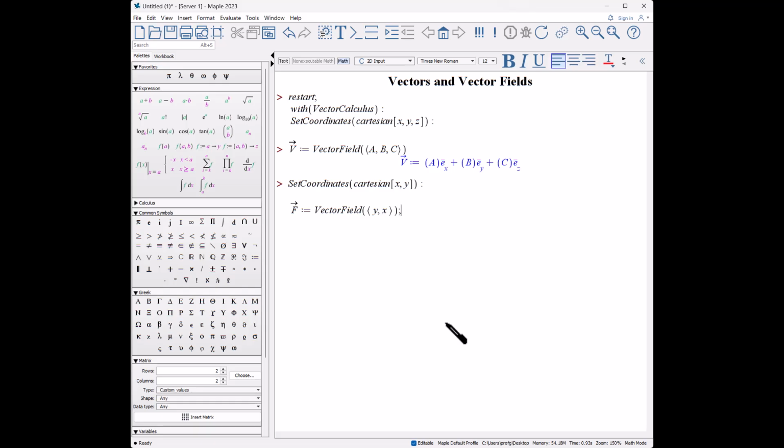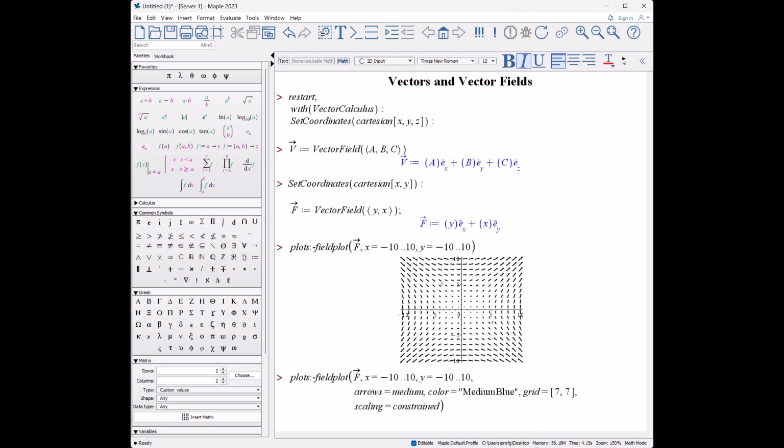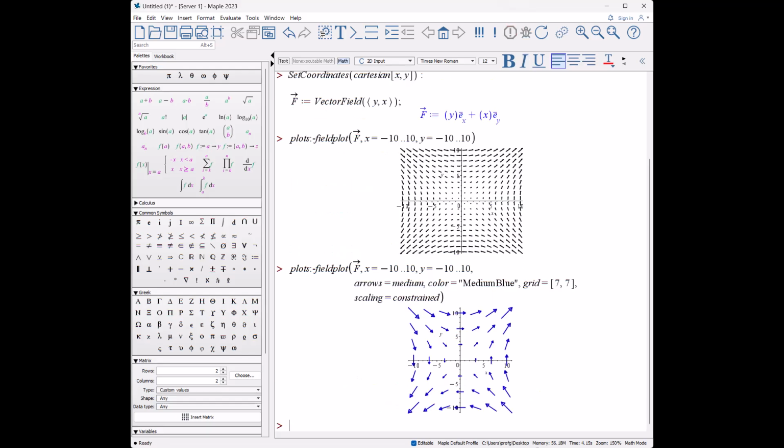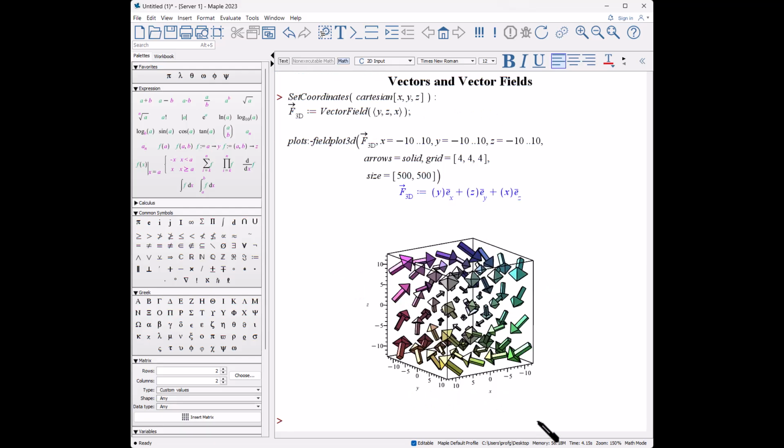Let's do one in the 2D Cartesian coordinates. Here's a vector field, and using the field plot procedure, we type plots:-fieldplot, open parentheses, our vector field, comma, and then we have to give it a range, x from -10 to 10, and y goes from -10 to 10. Since field plot tends to put too many arrows in, you can change the grid size by putting in something smaller. This one is much more readable. Here's an example in 3D Cartesian coordinate system.